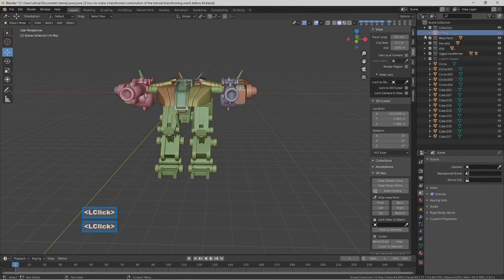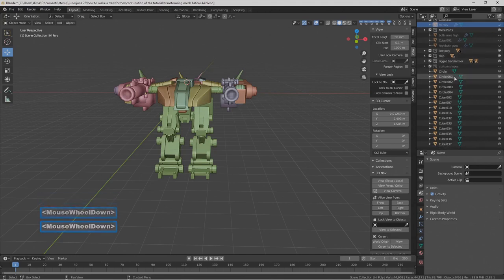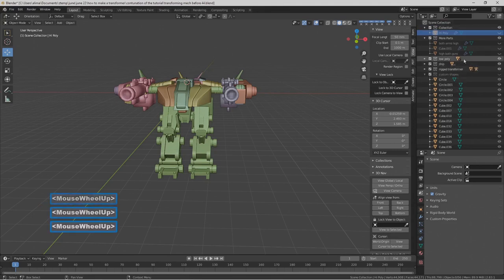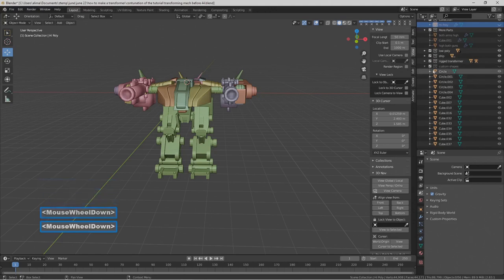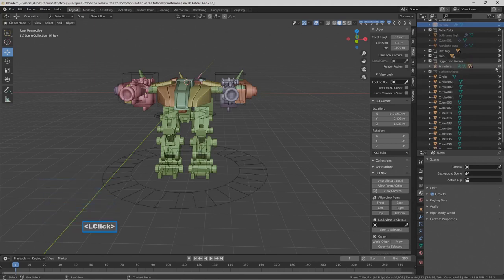Just seeing what. Okay, so we have this high poly, more parts. So what do we want to turn back on? High poly, we're going to leave off. Okay, so we'll turn the armature back on.